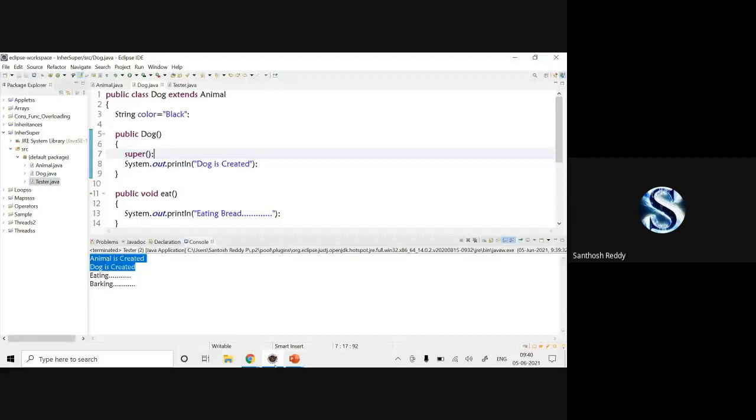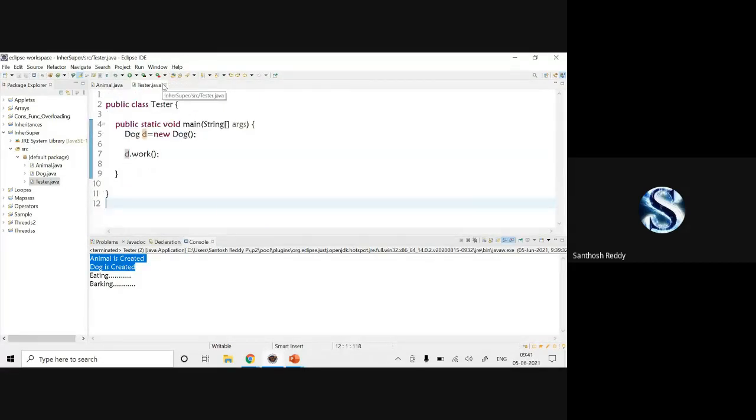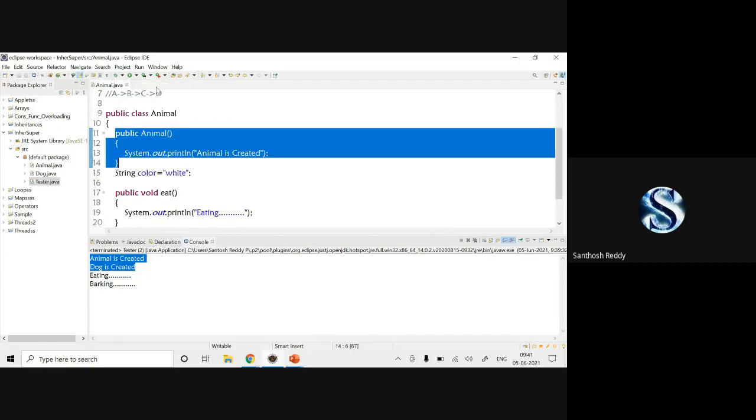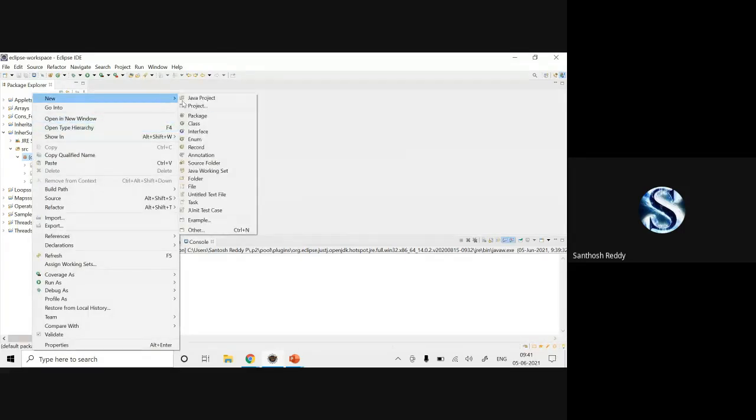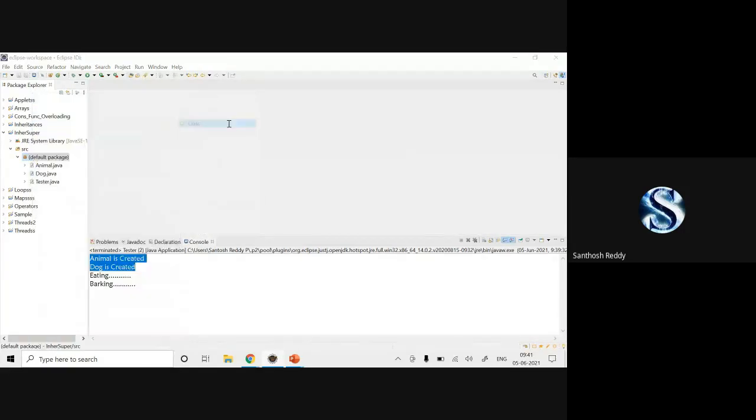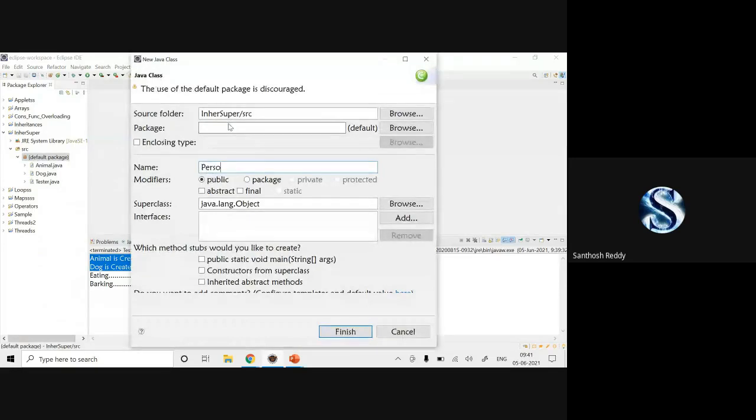Till now we have seen we are passing an empty constructor. Now we will see a parameterized constructor. I'll close all these files. In the super keyword only, I'll create one class which is known as person. New class, person. And I'll finish it. That's it.